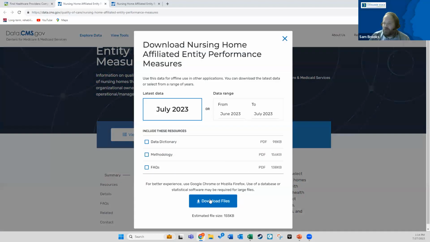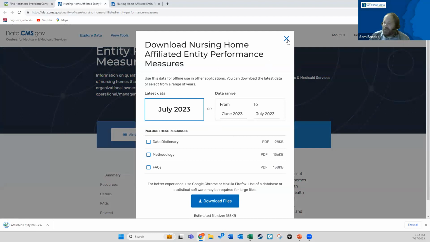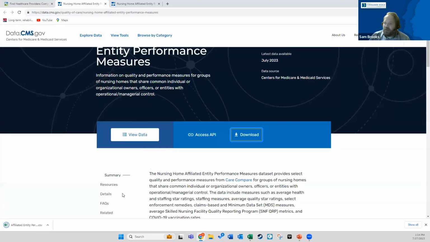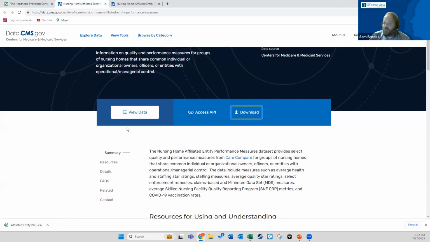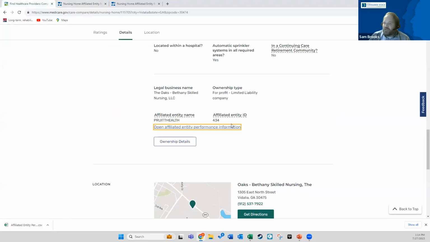And when you download it, this will come up. You just want to say download files. You don't have to do anything special here. And it will download into a spreadsheet. And what you need to remember, though, is our affiliate ID number. So our affiliate ID number is 434. We want to see what's the quality of care provided in other homes by Pruitt Health with the affiliate entity number 434.